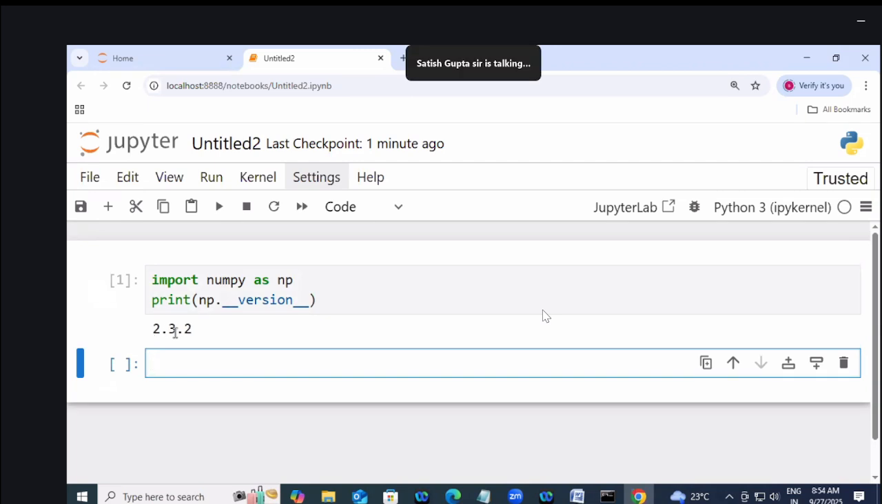Understood? Right? So you'll be working in different editors. You'll be working on different editors. Experiment in Notepad.